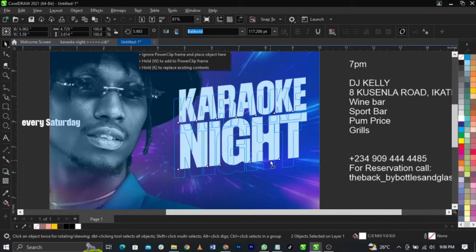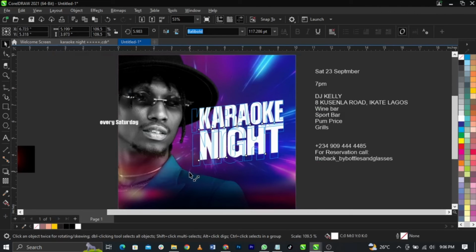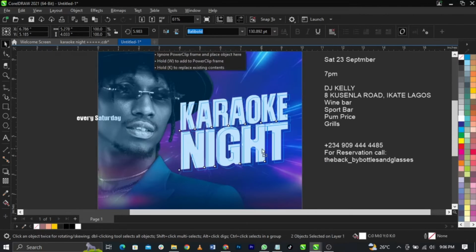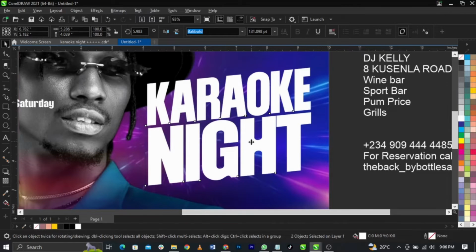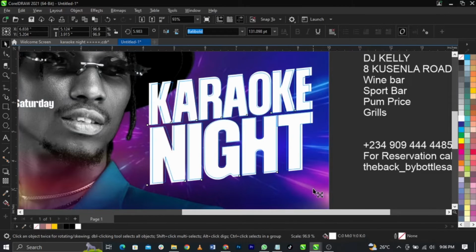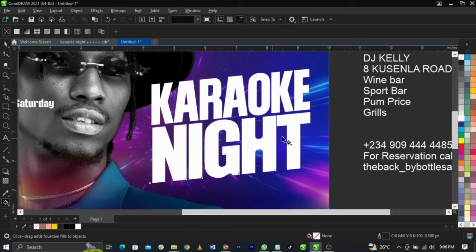So this is what you are going to have. I'm going to scale it up and bring it just right here. I'm going to scale it up again. All right. And this is what you are going to have. The next thing I'm going to do is select my character fill tool, drag this way, select this and drag.